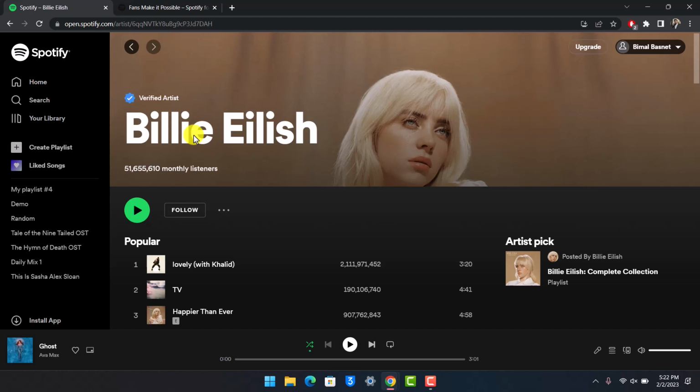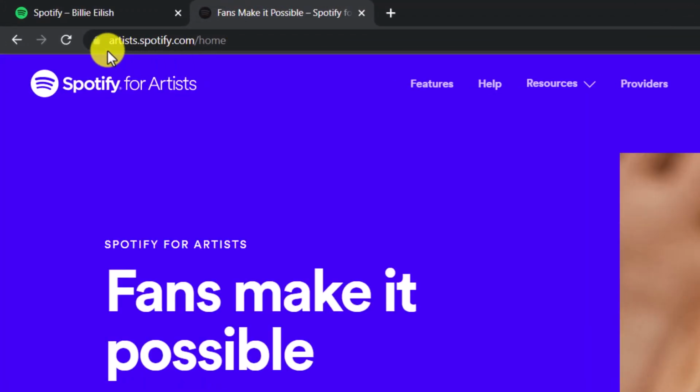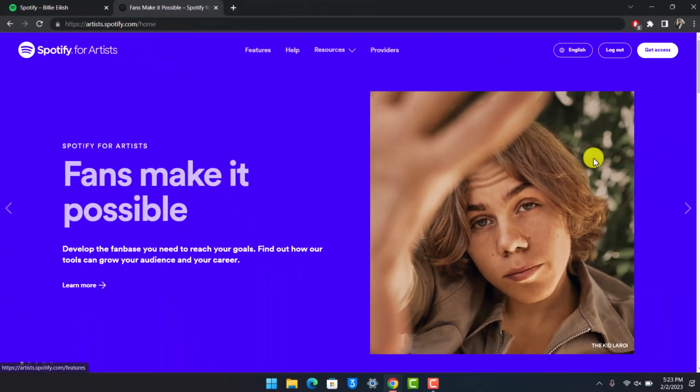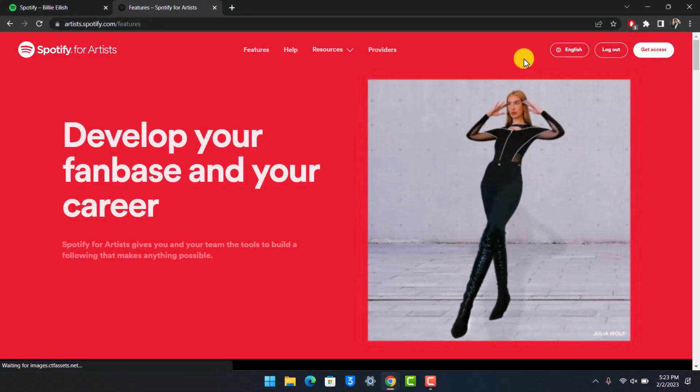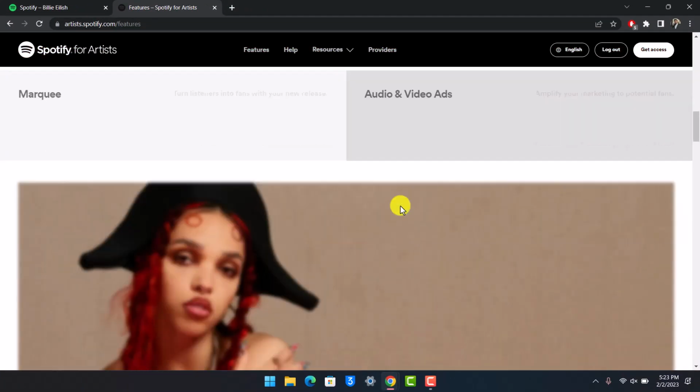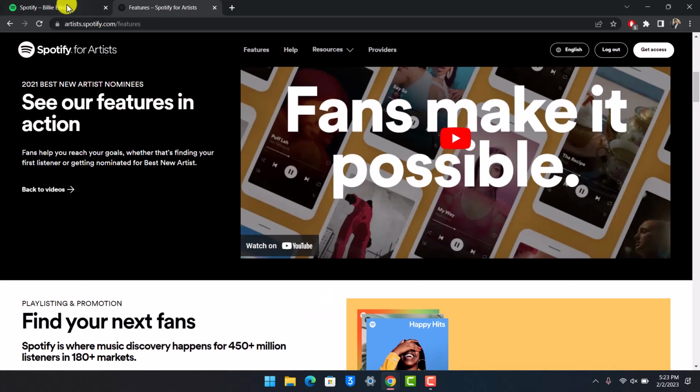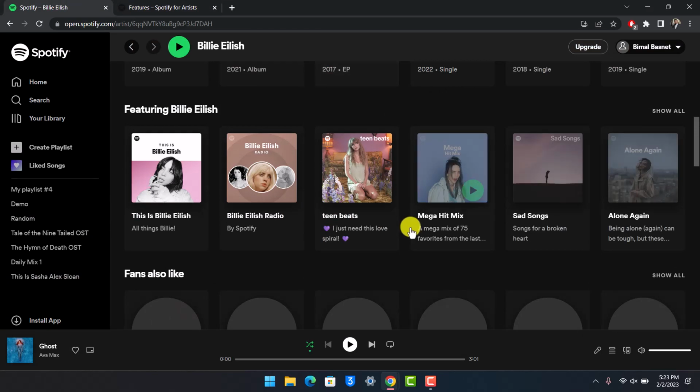Now keep in mind that in order to have an artist account, you must have published your own song on Spotify or else you will not be able to have an artist account. Now assuming that you have the artist account, what you want to do is go to artist.spotify.com. When you go to artist.spotify.com, of course you'll be able to sign into your account, and once you sign into your account, you should be able to access your dashboard and view all those stats and streams and so on. And that's all it takes to view stats for a Spotify for Artists account.